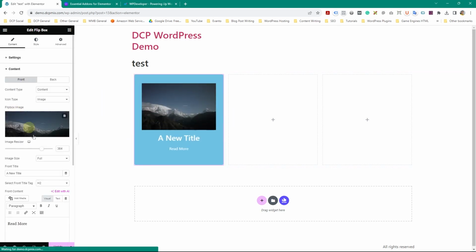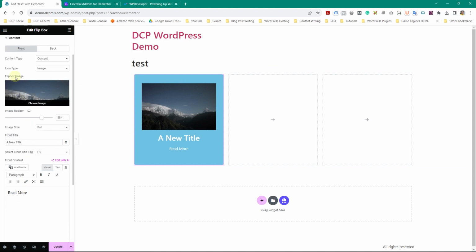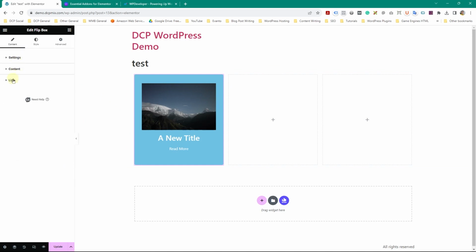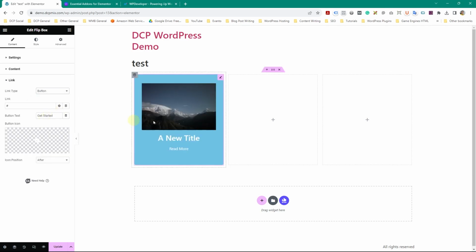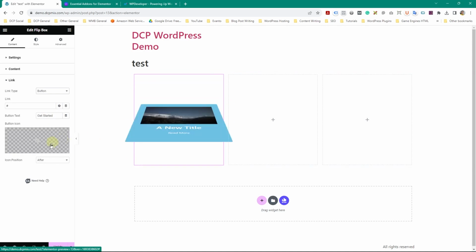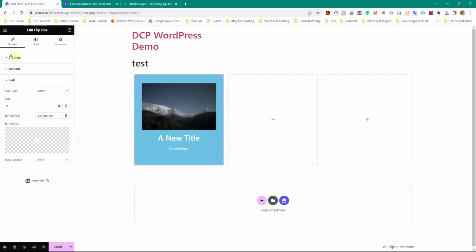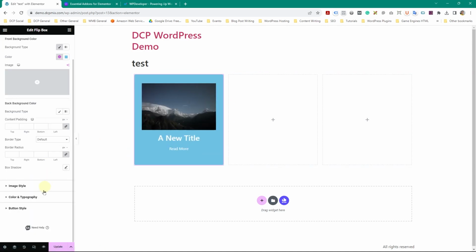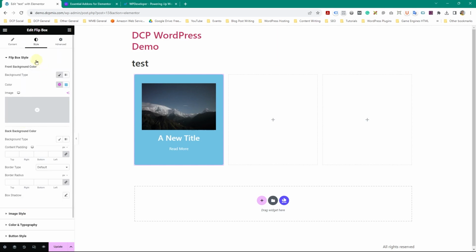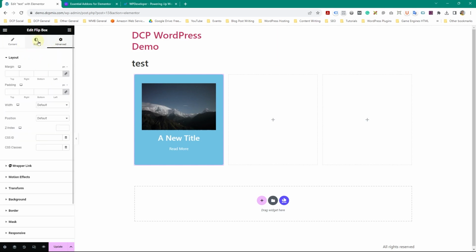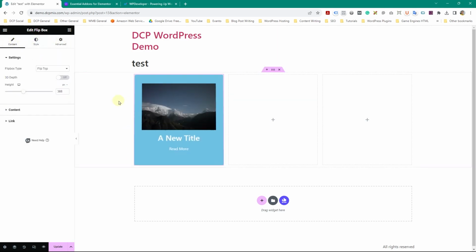I do believe inside content, or let's see, one minute, link, you can have a button in here as well, I believe, Get Started. Let's see, then you can have this button, Get Started, in here. You can change its position, and there are some other options in here as well. It's quite a lot to go through, to be honest.